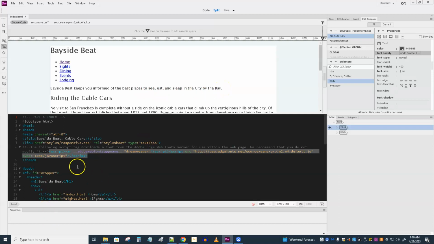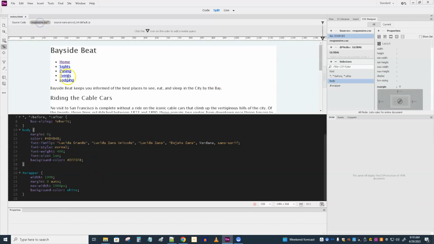And you can also see, if I go to my responsive code, it is changed to this. And this is the other option. You could just come in here and type in this font family: Lucida Grande, Lucida Sans Unicode, Lucida Sans, and so on for the body. And I will give you this whole text in the email that I send you. But that was how you would apply it to the body.